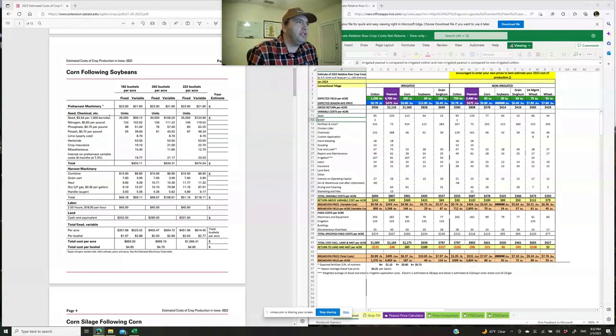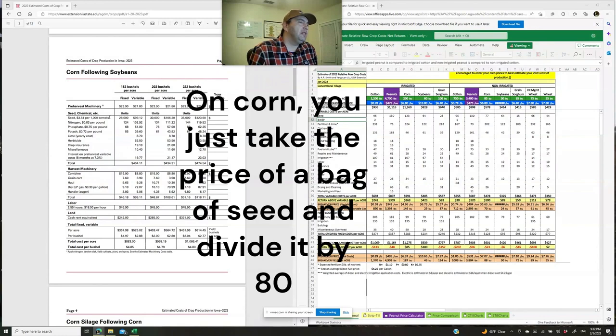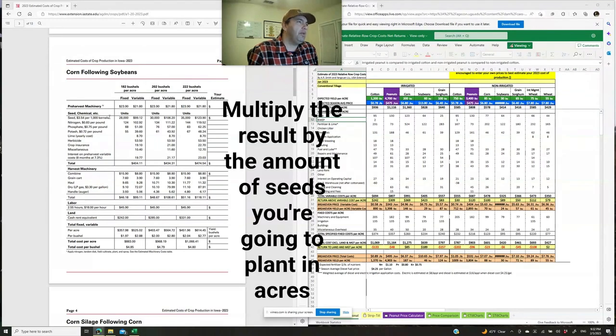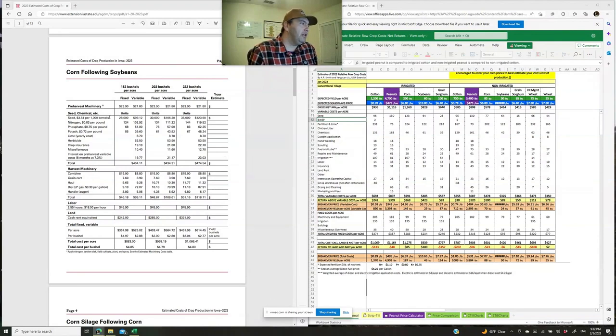All of you've got your seed tickets out there. On corn, you just take the bag price and divide it by 80. There's 80,000 seed kernels in every bag of corn. That'll give you the price per 1,000 kernels, and you multiply it by the amount of seed that you're going to plant in an acre. So if you're going to plant 28,000 like they're showing here, you would multiply that by 28. If you're going to plant 35,000, you'd multiply it by 35. And that's why it'll change for every individual.